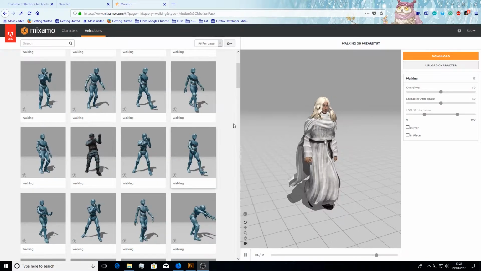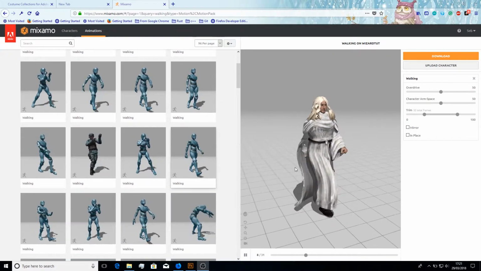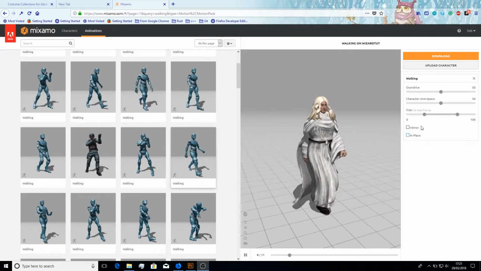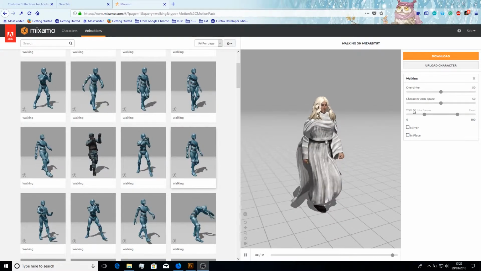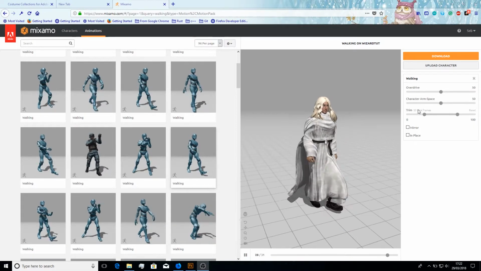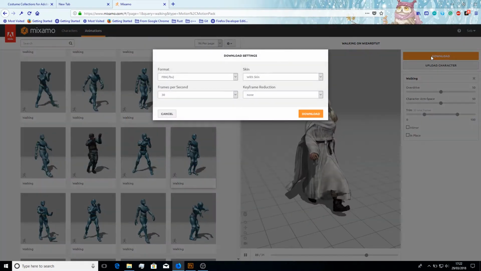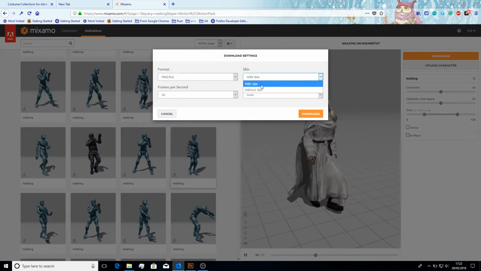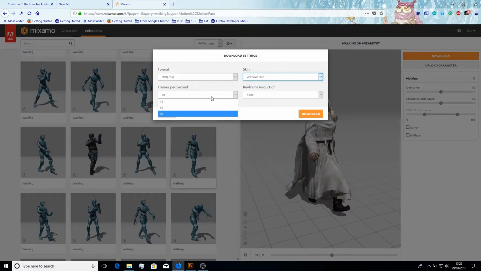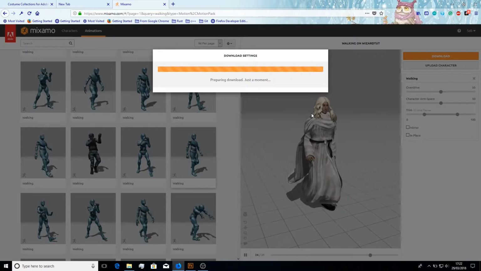I think this one looks suitable. It's the third one down. Make sure it's not in place, and you can customize this if you want, so make it faster, change the arm spacing. It's 32 total frames. We'll just download this. Since it's an animation, we don't need the skin. So it's 60 frames as an FBX file.